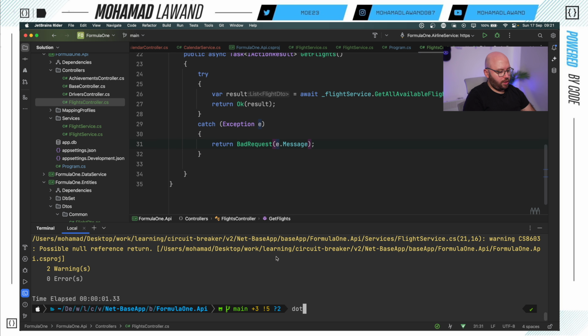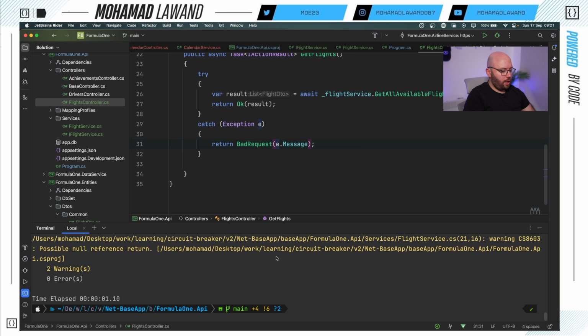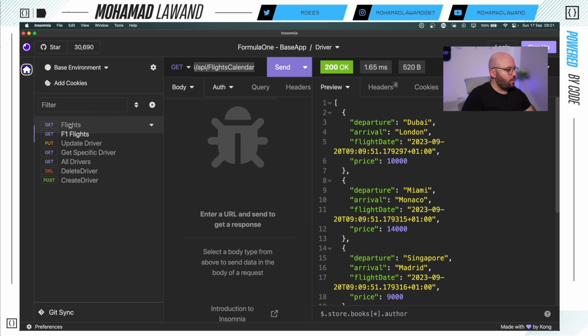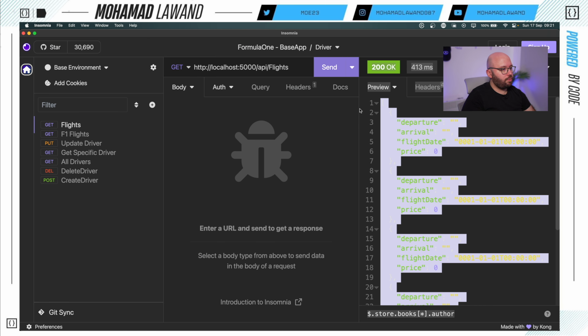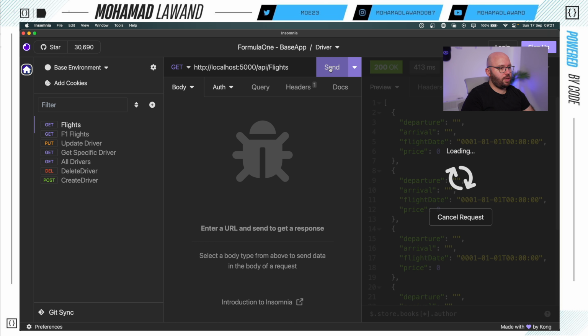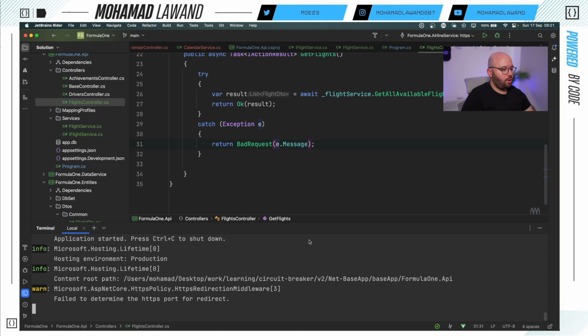Again, I'm going to put dotnet build. Perfect. And now I'm going to put dotnet run. Now I have it running on localhost 5000. Let me go back to Insomnia. I have already added it here. We can see that I have localhost 5000 /api/flights. We're calling it, and I got something went wrong. If I do it again, oh, the other service is not running. So let's run this.